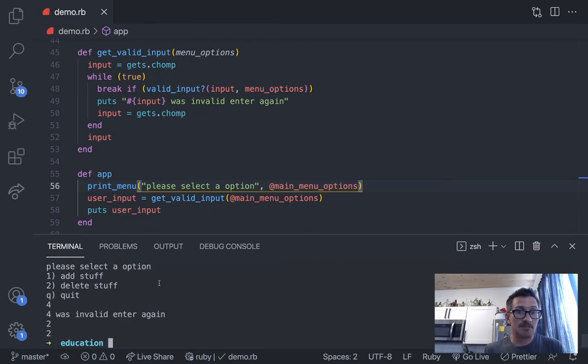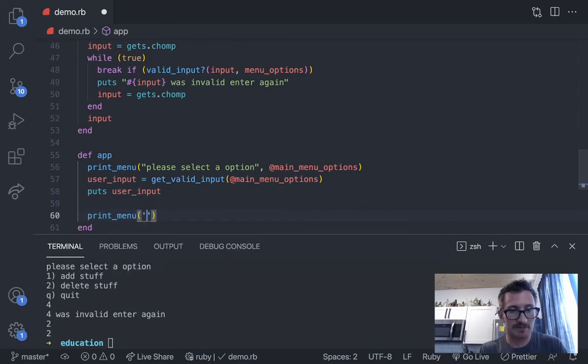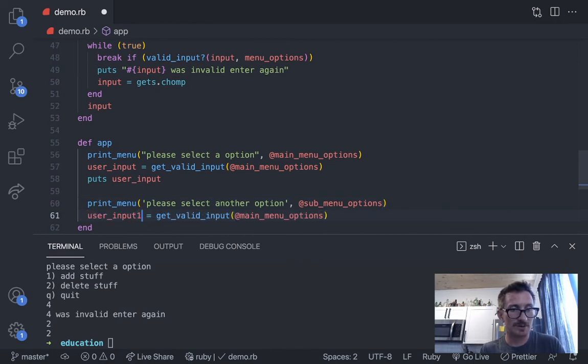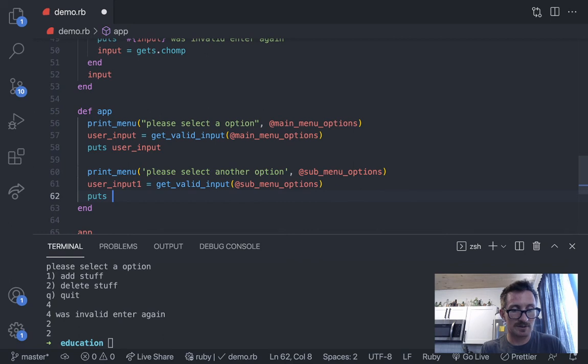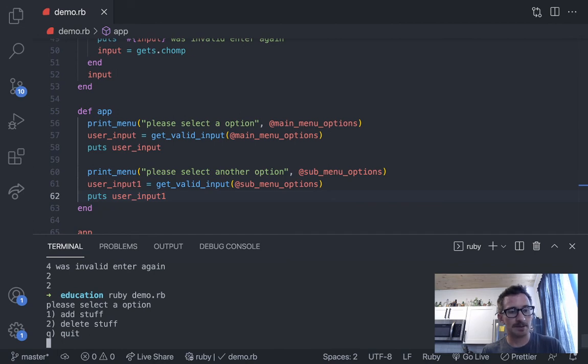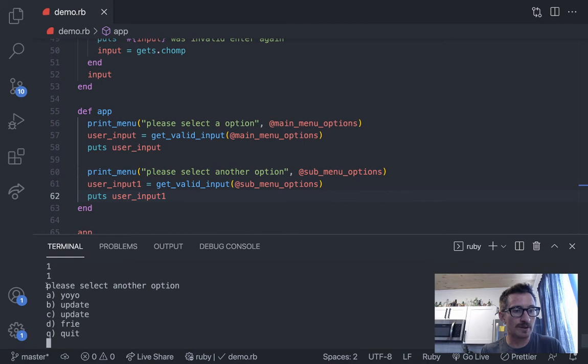So that's good. And now the nice thing here is I can reuse this. So I can do my print menu, please select another option. So I can have a different menu for my title. I can grab my @sub menu options. And then I can go ahead and do this. User input 2. Let's pass this to sub menu options. Puts user, I said 2, I meant 1. So now I can get the input for this first menu. And now I have a whole other menu. Let's say 6, that's invalid. Let's enter A, A's valid.